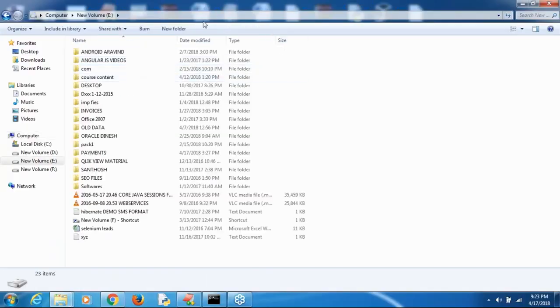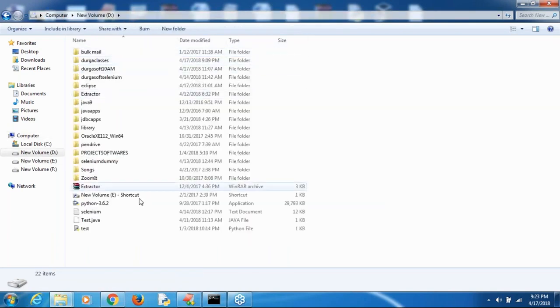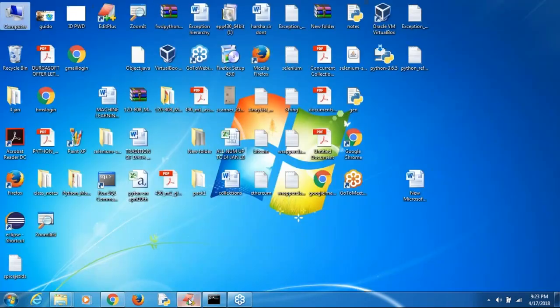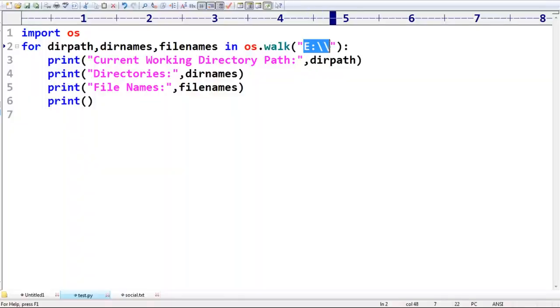Okay, not recommended, because this is the online system, right? There are several things available. Anyway, don't worry about that. Just what you can do is keep any drive, any location, you can provide, no problem at all.